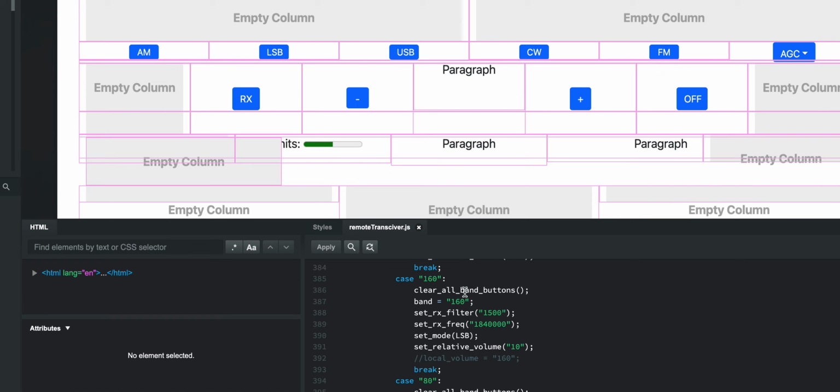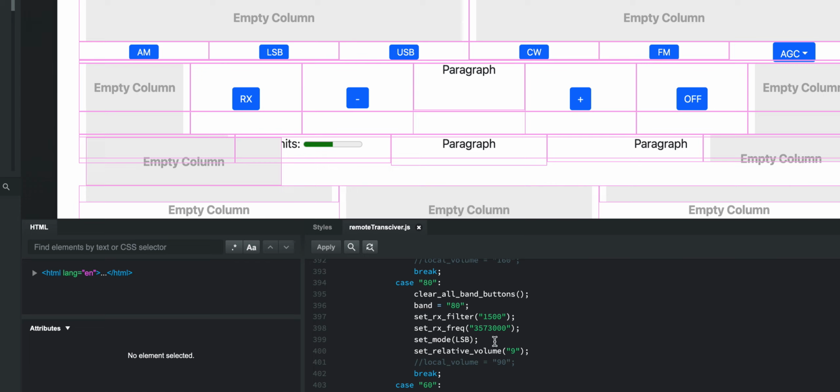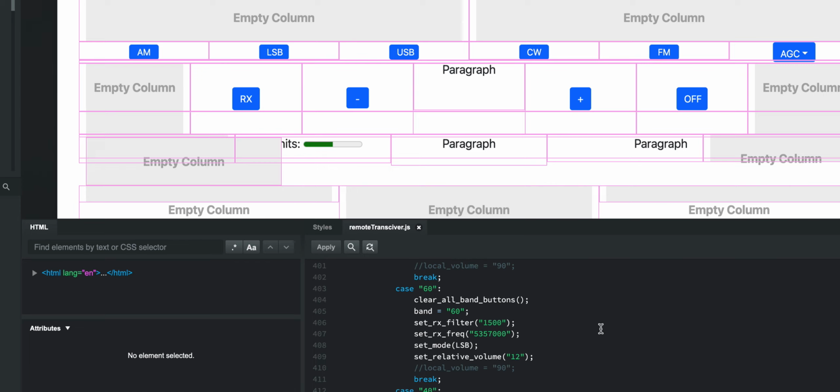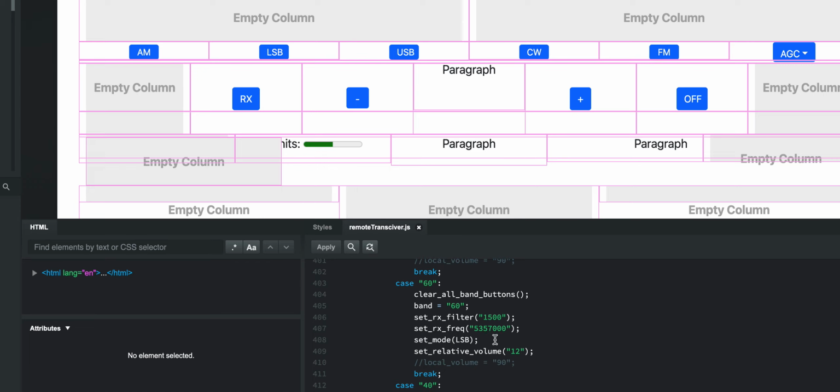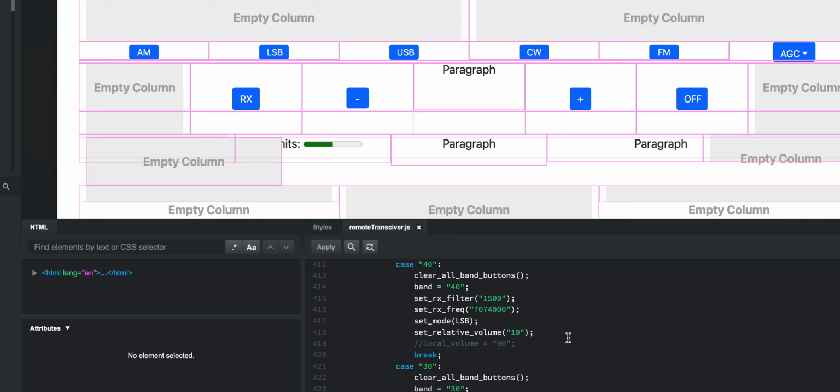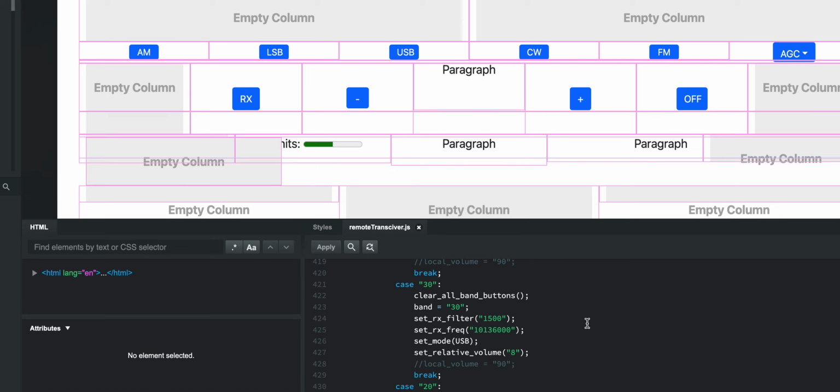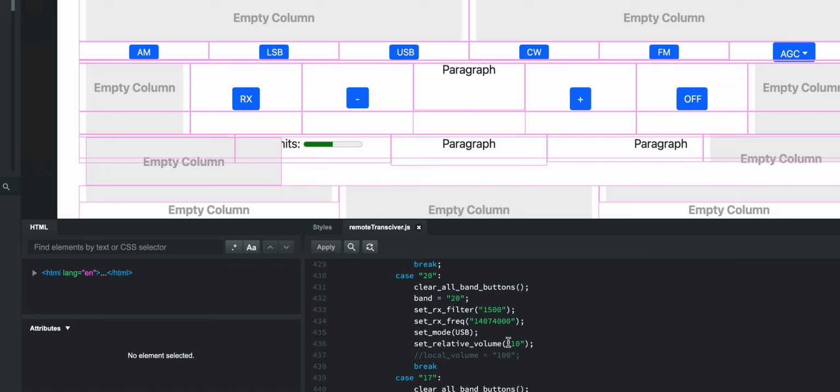And conversely, here on 160, I'll add 10 to it. On 80, I'll add 9, and that's because 80 was pretty noisy. On 60, I'll add 12 relative volume. On 40, I'll add 10. So I did this all just by trial and error of how I like the sound from my ears from the radio speaker. On 30, I'll add 8. And on 20, I'll add 10.